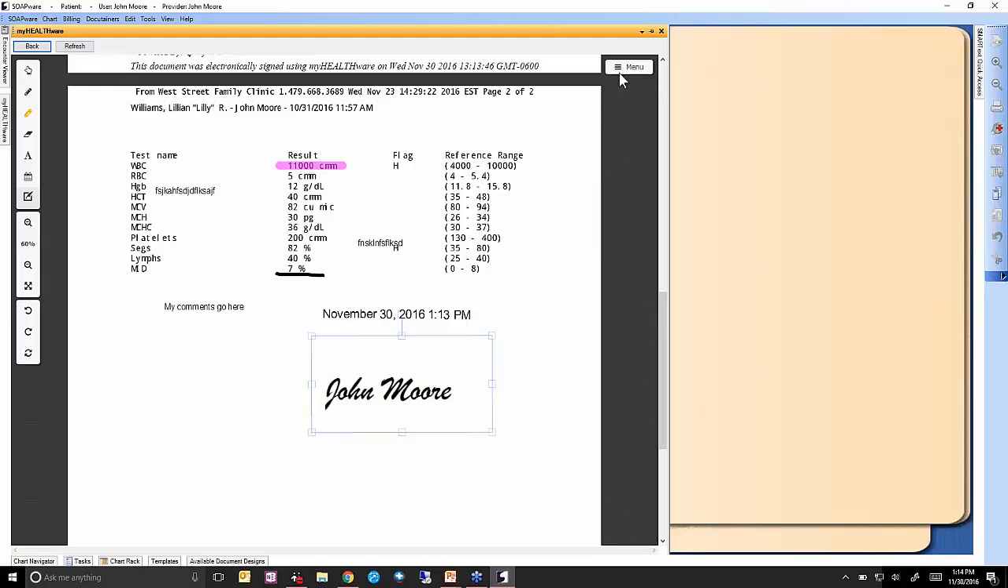You'll notice in the top right-hand corner we have a menu item. Clicking on the menu gives us a few different options. We can save a copy along with our edits to the myHEALTHware Drive folder, which is your secure Drive folder within myHEALTHware. So if you wanted to save your edited fax, you could do that here. If you wanted to download this edited fax, you have that option as well. You can download to your patient's chart or also download to save a copy to your computer.